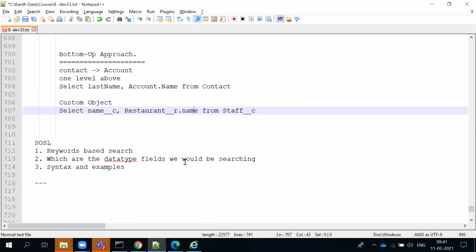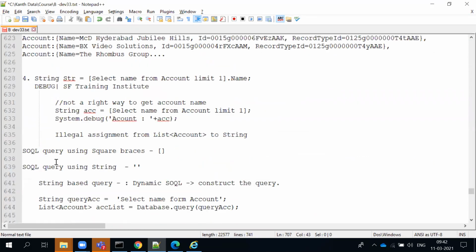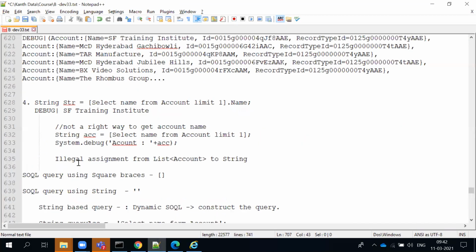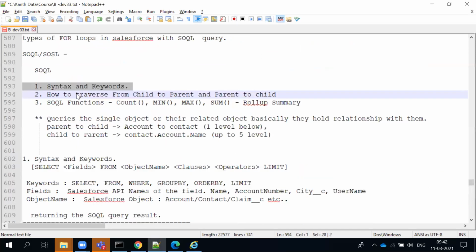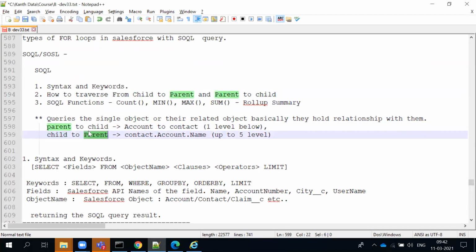Okay. In tomorrow's session, I want to give you SOQL. We started SOQL queries. What is that? Syntax and keywords were done. How to traverse child to parent and parent to child is also done. Querying a single record and the related record is also done. Parent to child, child to parent, that's all we have done.